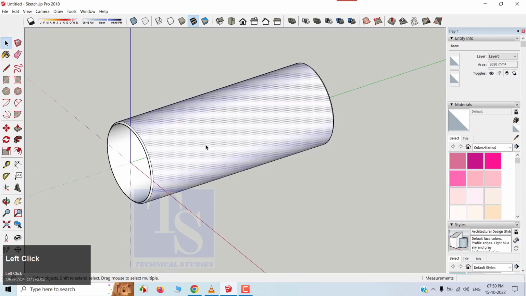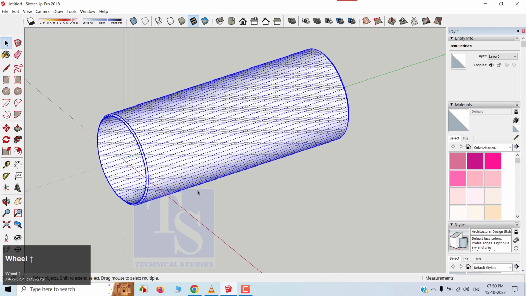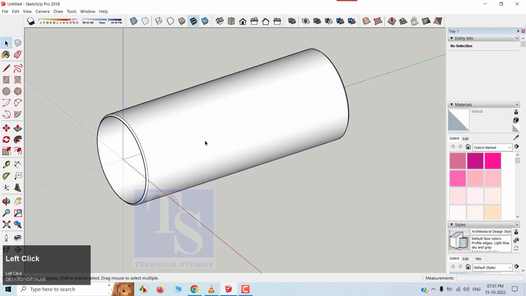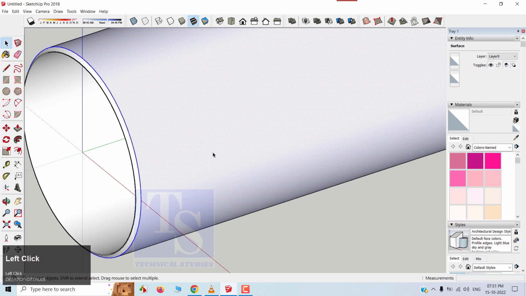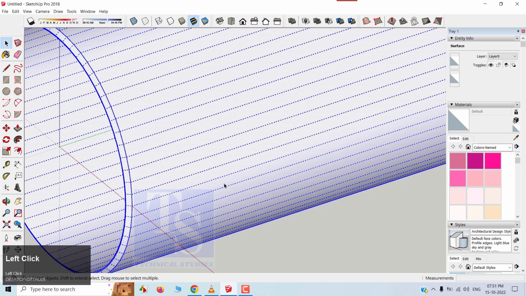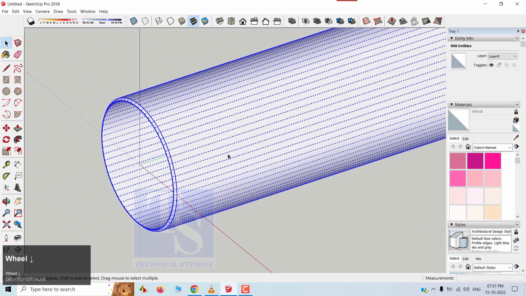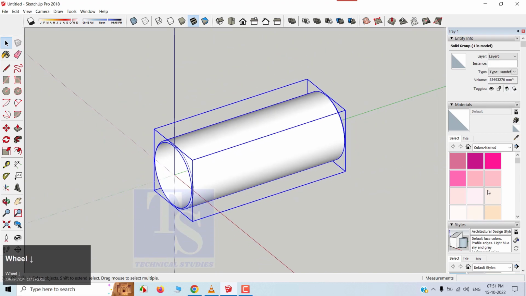Click anywhere on the pipe 3 times continuously. The pipe will be selected fully. If you click only once, the surface will be selected. If you click twice continuously, the surface and the surrounding border lines will also be selected. Three continuous clicks will select the entire object. After selecting the full object, right-click and press the Group button.